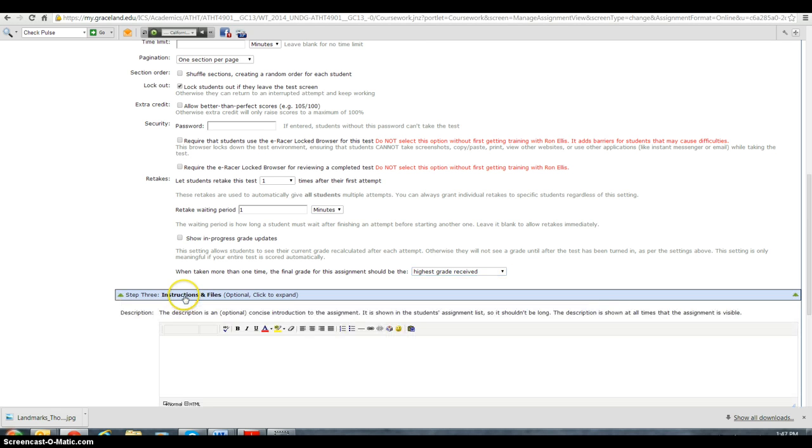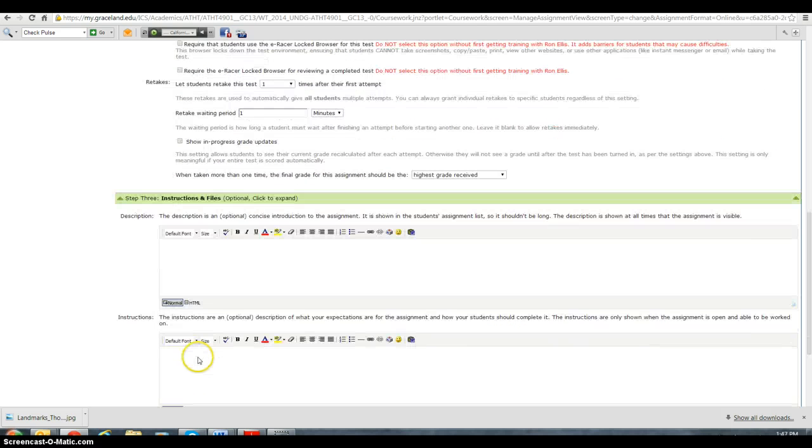So again, any specialized instructions, okay? Maybe I want them to choose the best answer. I'm sorry, this is the description. So maybe this is module 1, thorax, and then there's instructions: choose the best answer. Do not use your notes, etc.